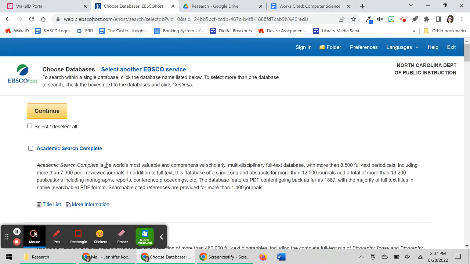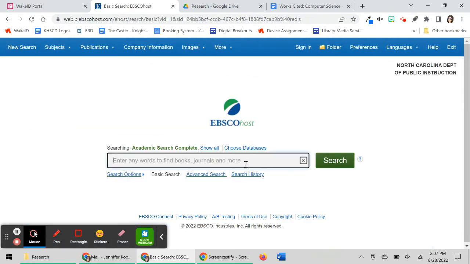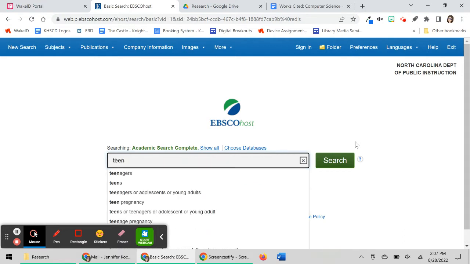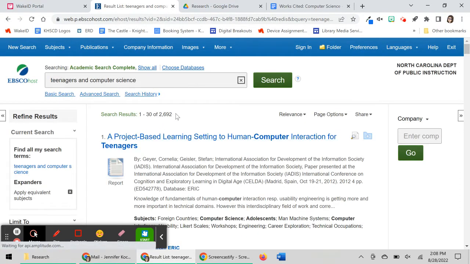So if you're not sure, you can either just use Academic Search Complete because that searches a whole lot of databases, a whole lot of articles, or you can even just select all of them, which may make it a little bit slower, but will make sure that you're covering all of the databases that we have access to. So I'm going to click continue, and this does not work just like Google. So you have to be a little bit particular about how you enter it. So if I'm doing a research paper on teenagers and computer science, then that's all I would have to type in. Now, once I hit enter and give it a moment, I have 2,692 articles that I've found.